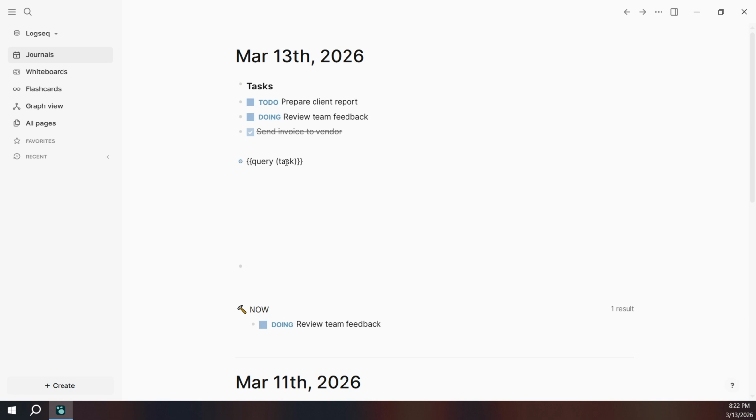This is a simple Datalog query that asks Logseq to find any block with a task marker. If you've been using task markers already, you should see results appear as a list beneath the query block. If nothing shows yet, don't worry, we'll add a task now to confirm it's working.